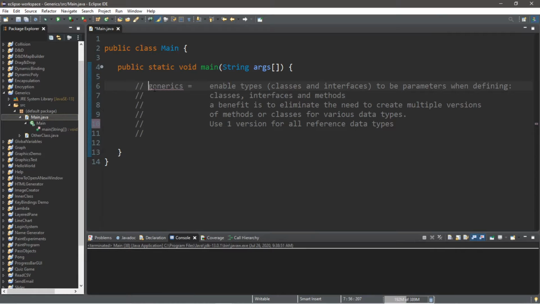Alright guys, let's talk about generics. So, the definition for this is that generics enable types, which are classes and interfaces, to be parameters when defining classes, interfaces, and methods. A benefit of this is that it eliminates the need to create multiple versions of methods or classes for various data types. So basically, we can use one version of a method or a class for all reference data types.